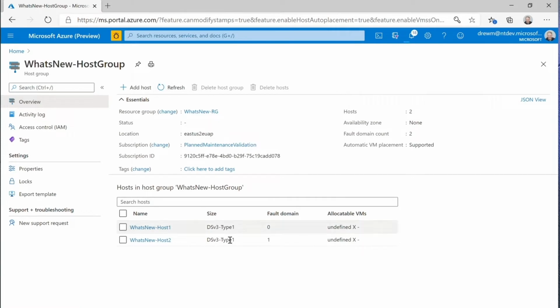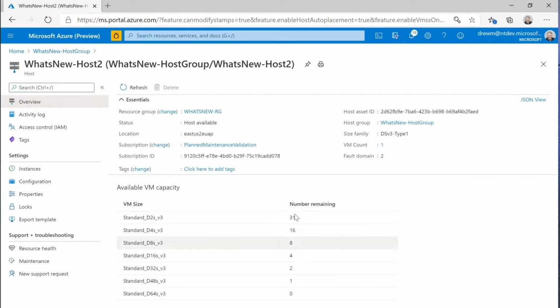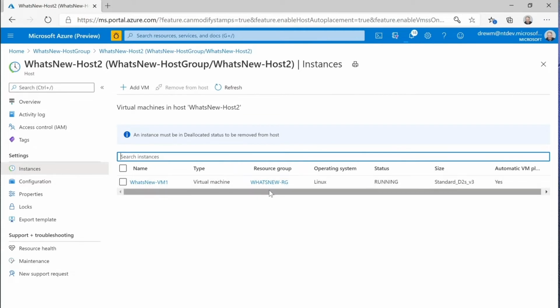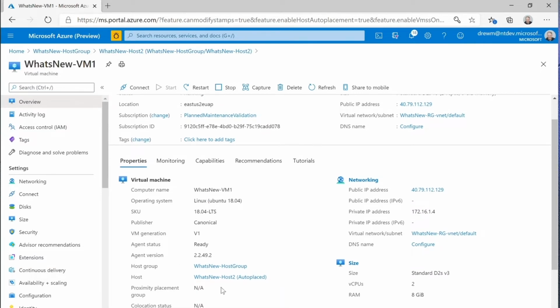Now, if we refresh, we'll see that one of the hosts, in this case, host 2, has an instance on here because there's only 31 D2s v3 available. And if we look at the host group, we're going to see that there's one VM that was created here, and there's that VM. In fact, if you look at the VM itself, you will see down here that it shows the host group that it's configured in, and then it was automatically placed on host 2.